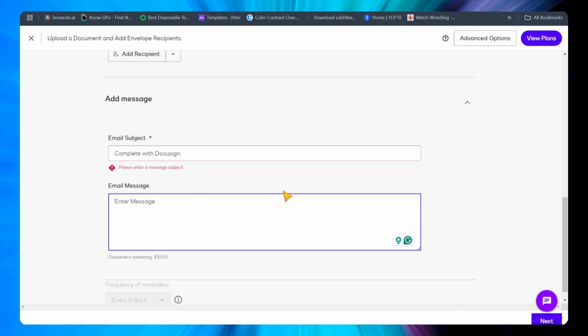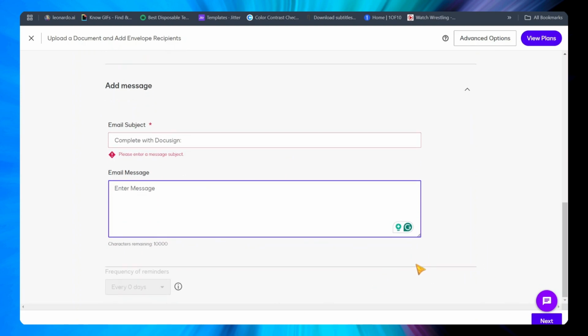Once everything is in place, click Send to send the envelope to your recipients. DocuSign will handle the rest, ensuring your documents are signed electronically.